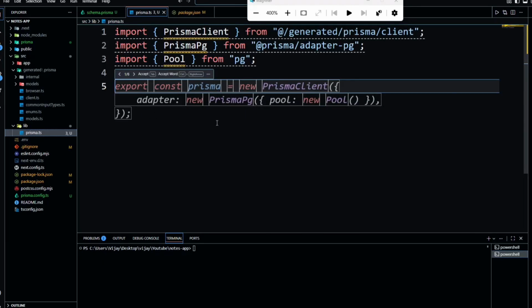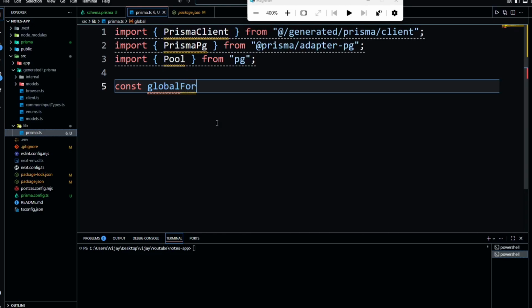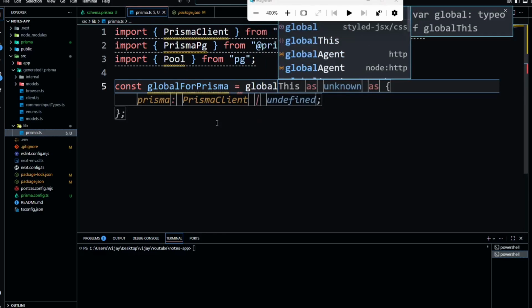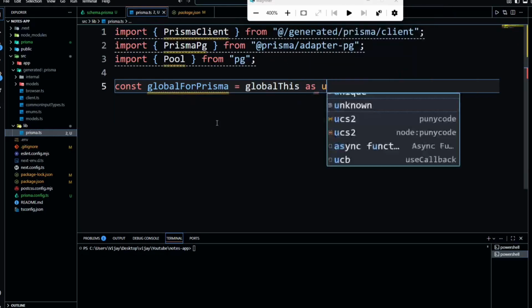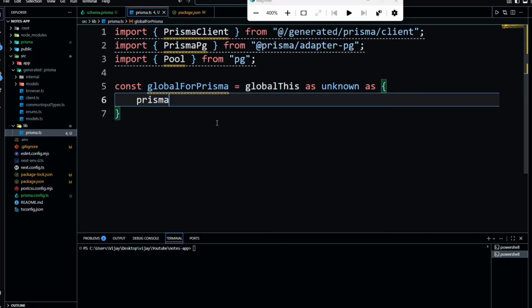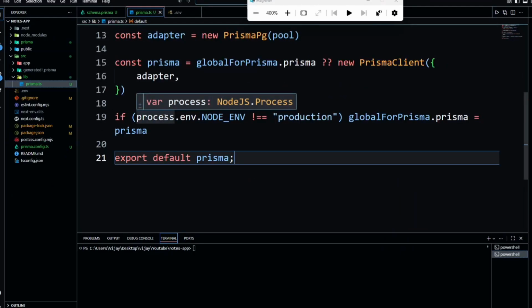Let's create a global variable for our Prisma client. So let's write const globalForPrisma is equal to globalThis as unknown as an object with prisma as PrismaClient or undefined. Now our Prisma client is ready.